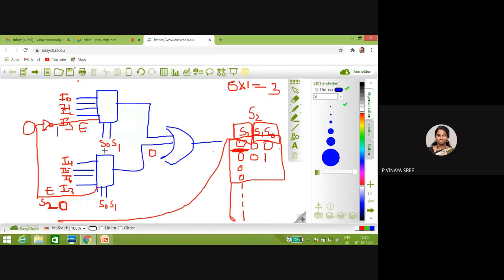So let us consider in this case I am passing 0 0, the output will be I0, and in this case it is 0 0, the output will be I4. But as this is disabled, you will not get output, the other will be 0, so finally you will get 0. Okay, in a similar way, for 0 1 you will get I1, but this will not be selected. For all the 4 combinations, you will get I0, I1, I2, I3. 0 0 means I0, 0 1 means I1, 1 0 means I2, 1 1 means I3 will be selected.